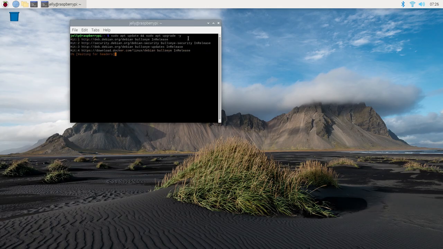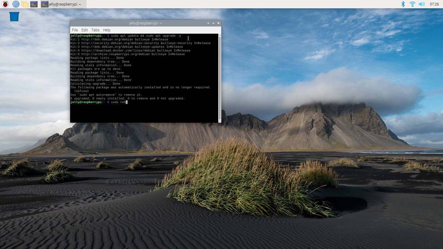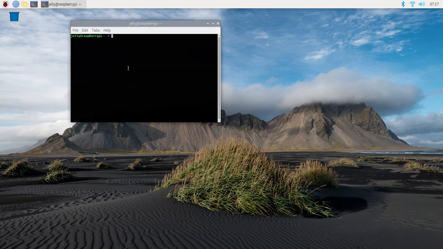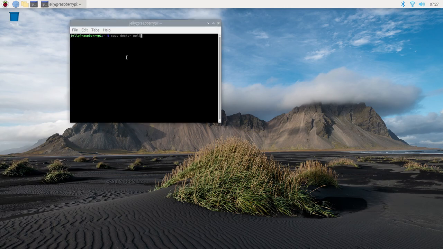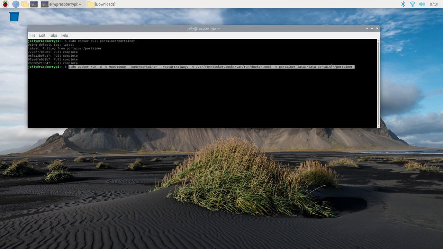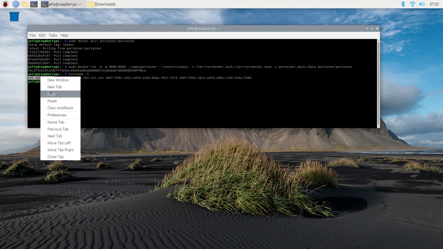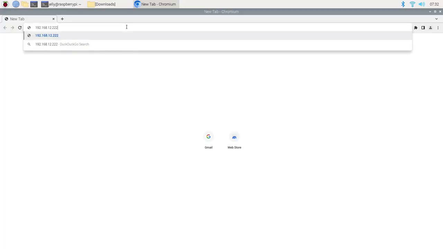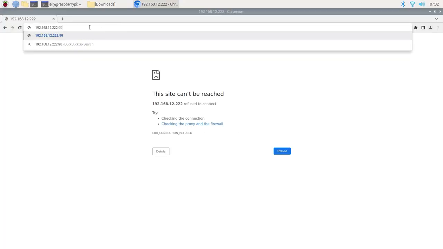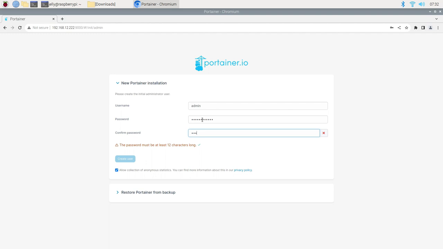Now we need to go ahead and do another update and upgrade. And reboot. The next thing we need to do is download and install Portainer. Now we need to know the IP address of the Raspberry Pi, so I am going to type in this command. This is my IP address, so I'm going to need to copy this and paste it in a web browser followed by port 9000 to access Portainer.